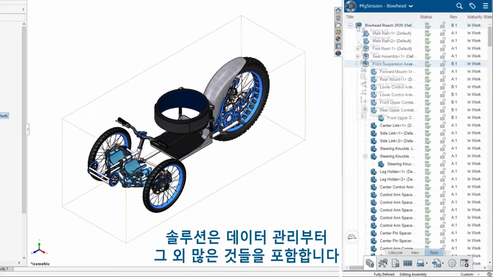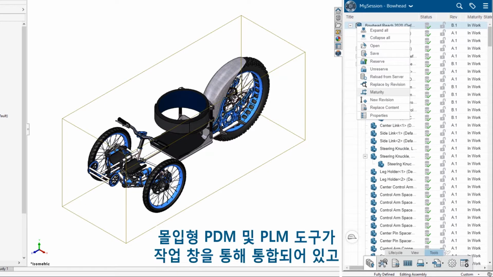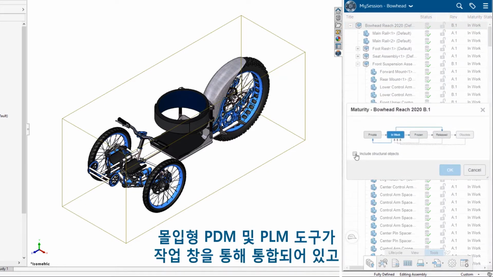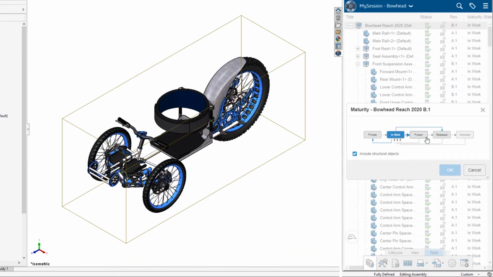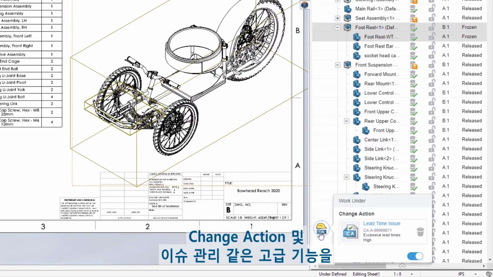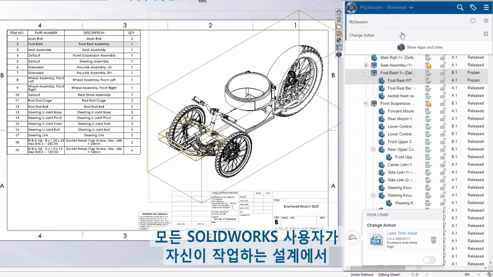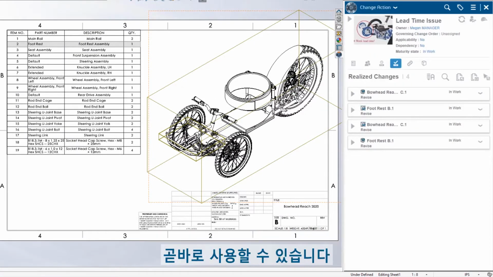The solution starts with data management and goes much further. Immersive PDM and PLM tools are integrated through the task pane, which is your portal to the platform. For example, setting maturity state and pushing new revisions of your design. And it doesn't stop there. Advanced capabilities like change action and issue management are right in front of every SOLIDWORKS user and the designs they're working on.